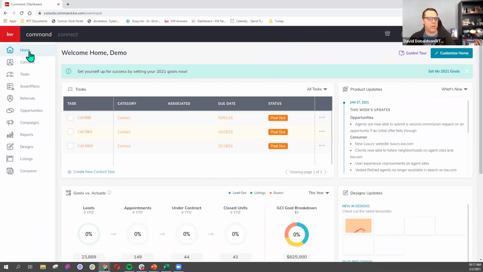So yesterday we covered command and what these applets were. Today we're going to talk contacts.